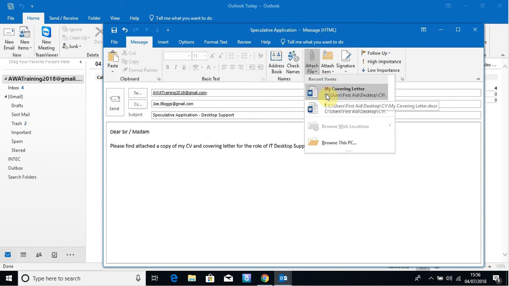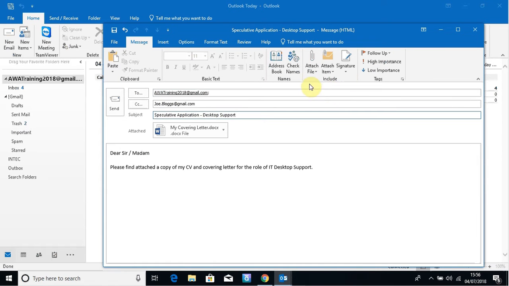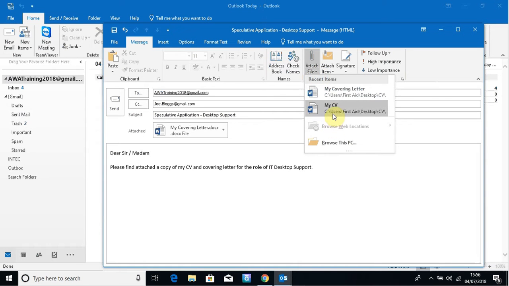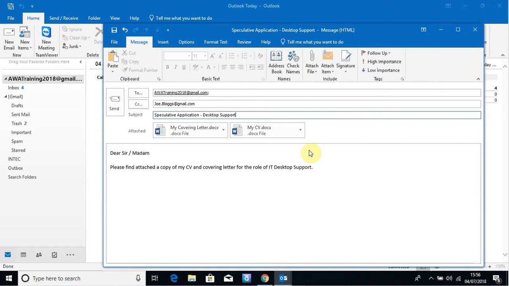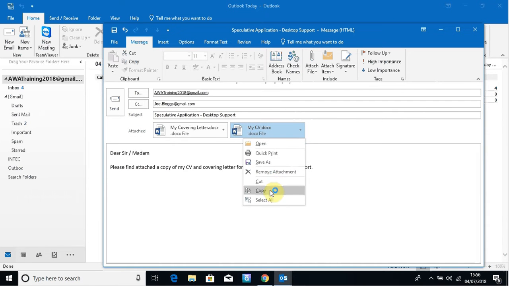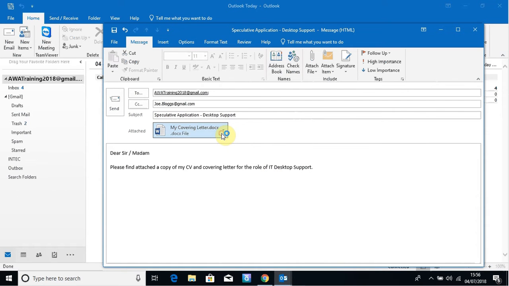I can see here I've got a covering letter I can attach, and I can attach my CV. Now where did I get it from? Well, I'll tell you what I'll do. Let's remove this and actually go in and show you where I got it from, because that's not really fair. Where did I get it from?